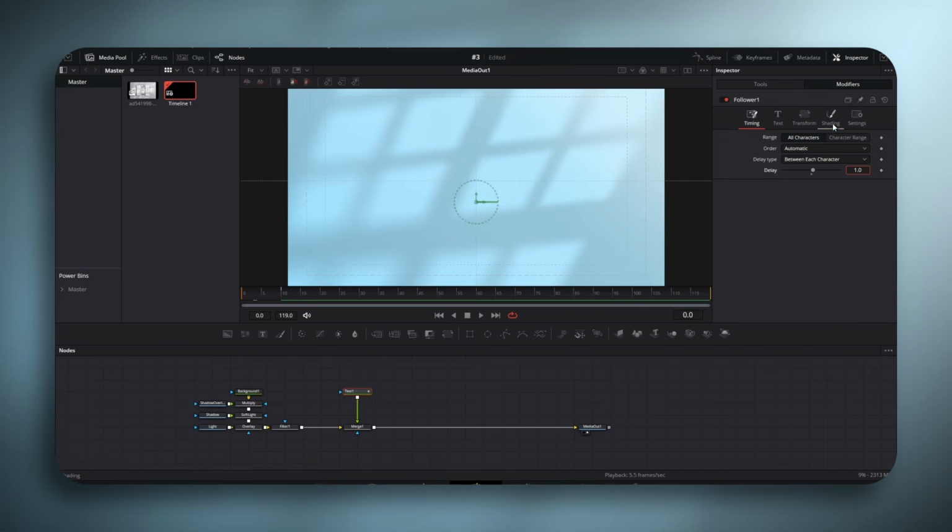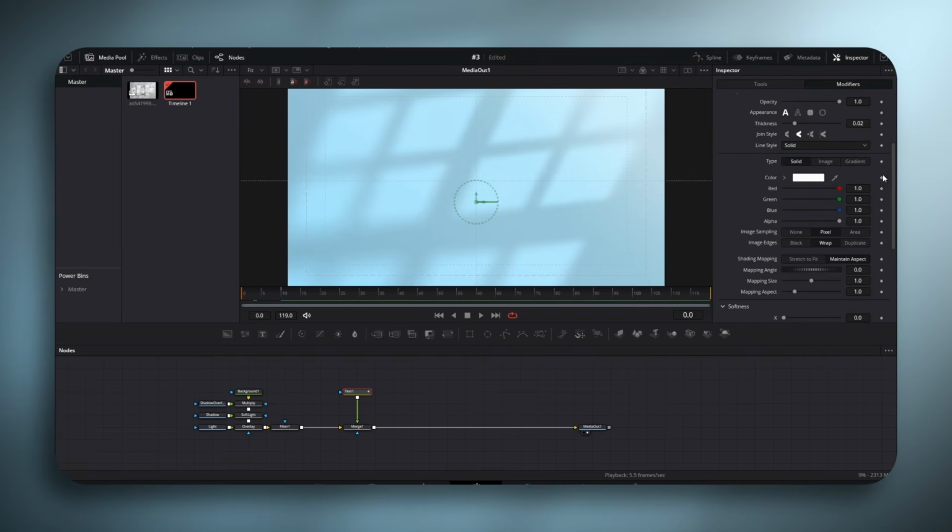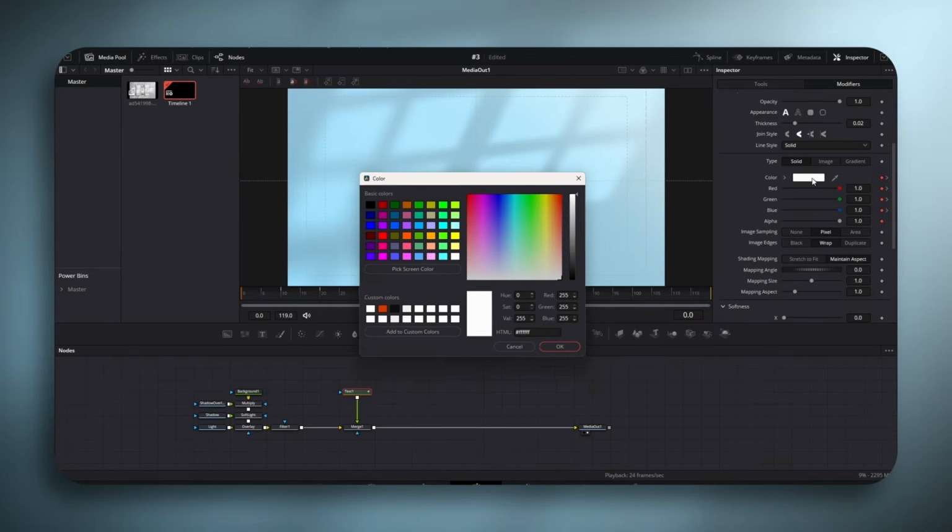Go to frame 0 and then swap to the Shading tab and put a keyframe for the coloring. Then move 20 frames and change the color to black. After that, change the white color to another color if you like.